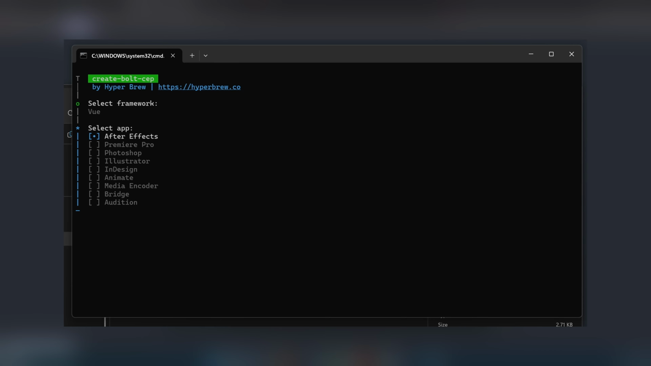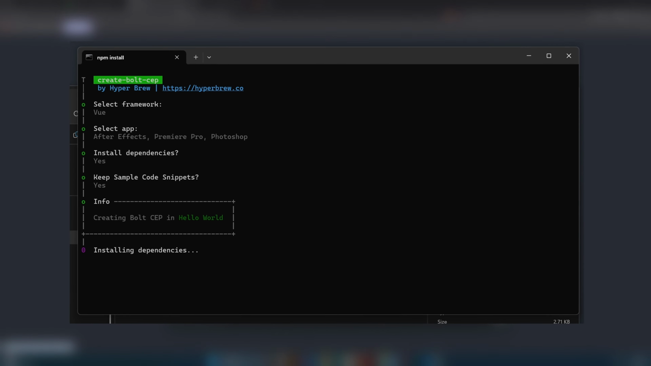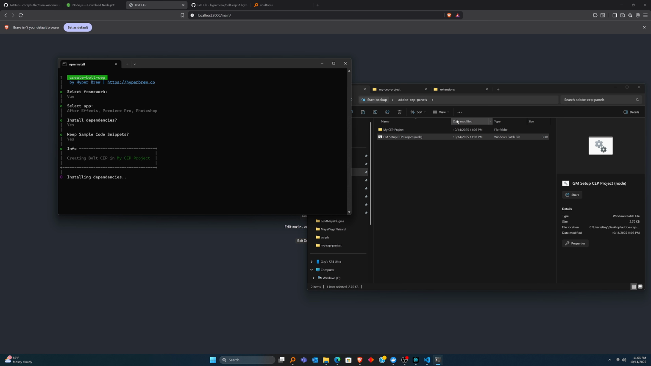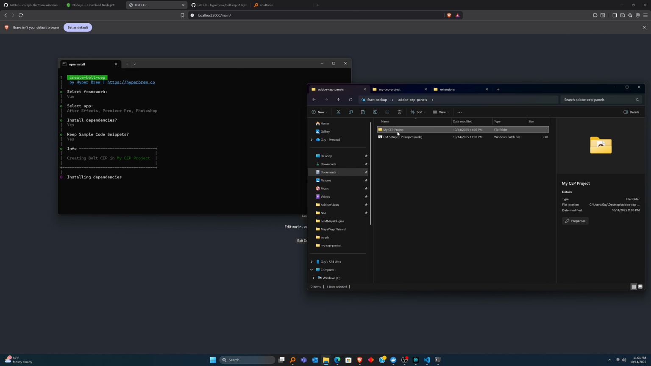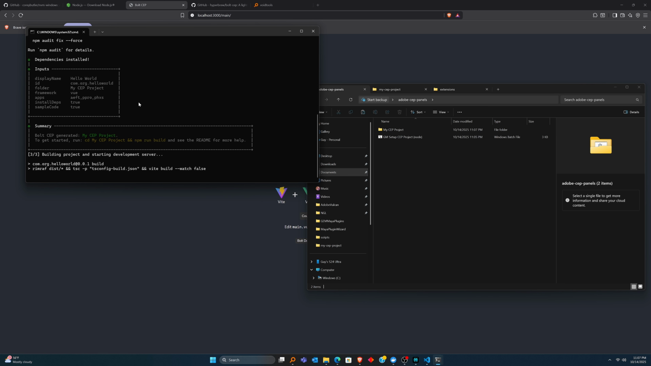So I'll select view, I'll do After Effects, I'll do a couple of them. Yes, yes. And it's creating Bolt CEP in Hello World. Okay, and you see it created my CEP project. And again, you can have as many projects as you want inside your solution directory. Okay, good. Now it's building.